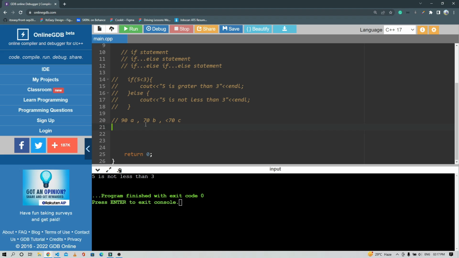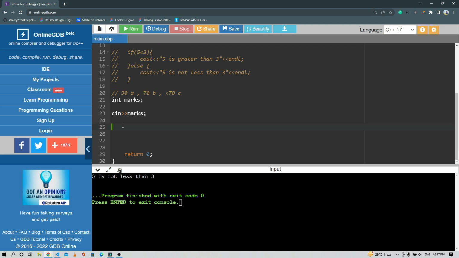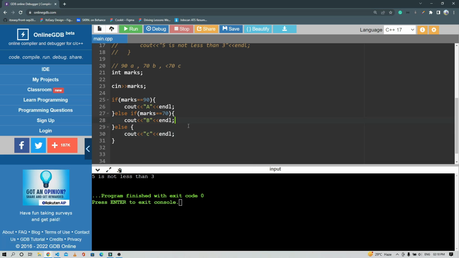Let's take, first we need a variable which can store the marks. I name it marks and we need to take the marks from the user. So I used cin for marks, and with the help of if-else conditions we showcase our grades based on the marks. Now we can see that we write the if-else-if statements to solve our problem.